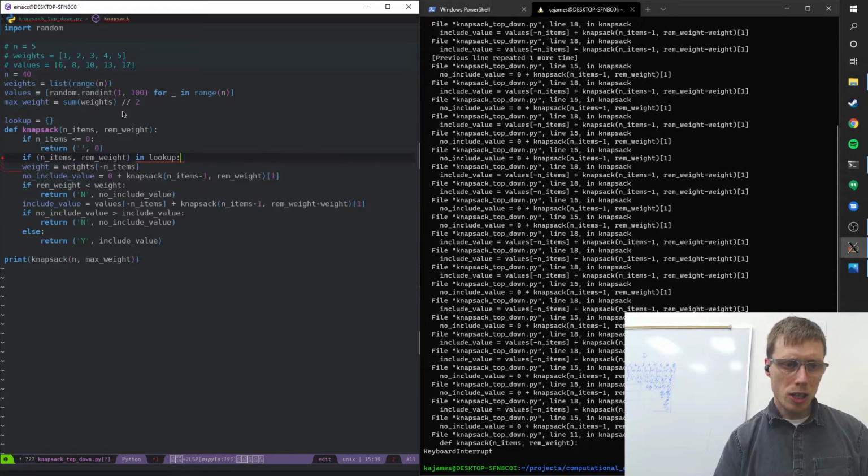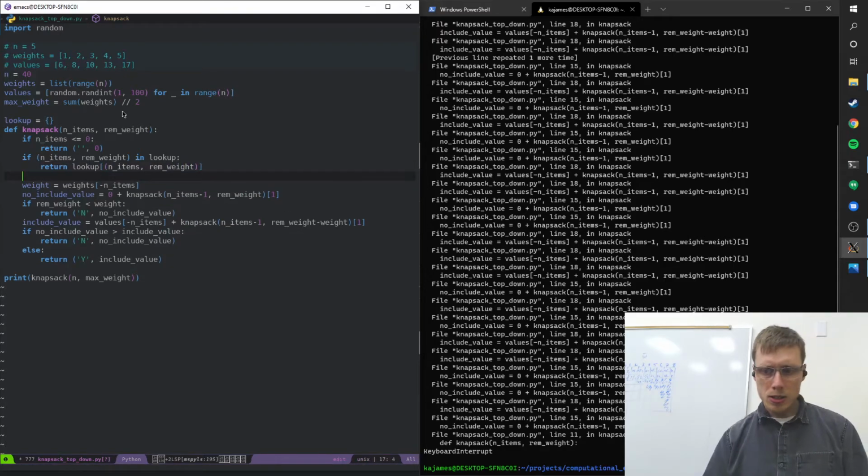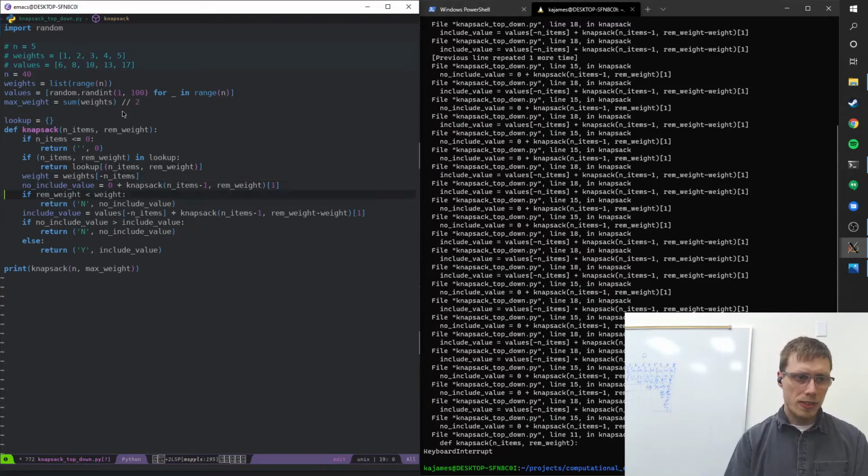If they're inside the lookup, then all we have to do is return lookup of n items, rem weight. And so that'll be cool. But otherwise, we're going to actually have to calculate everything. And now we're going to have to be a little bit careful here. So we need to calculate the best result.